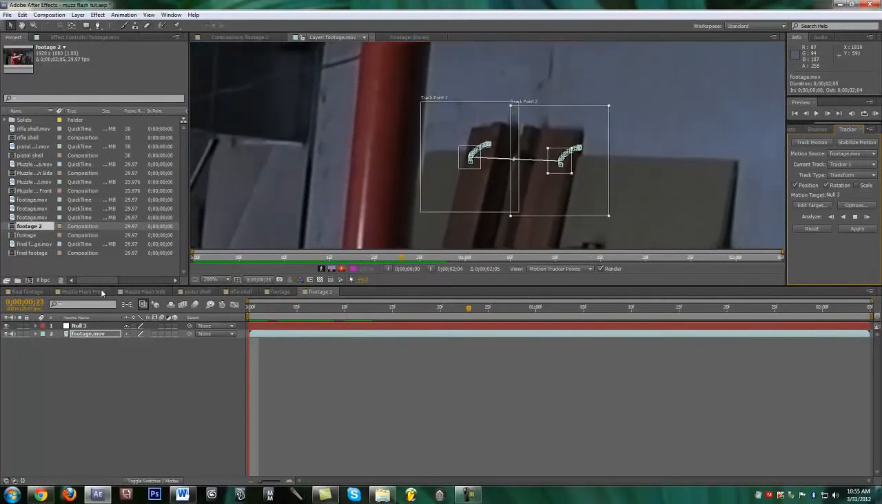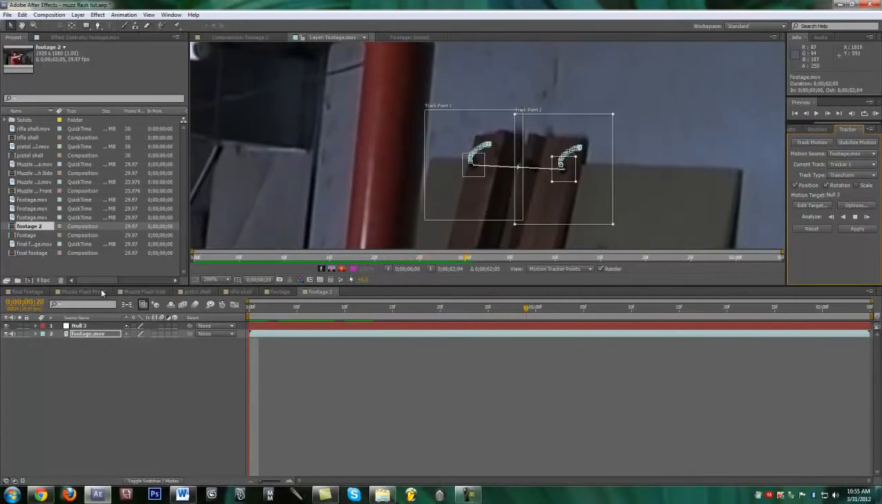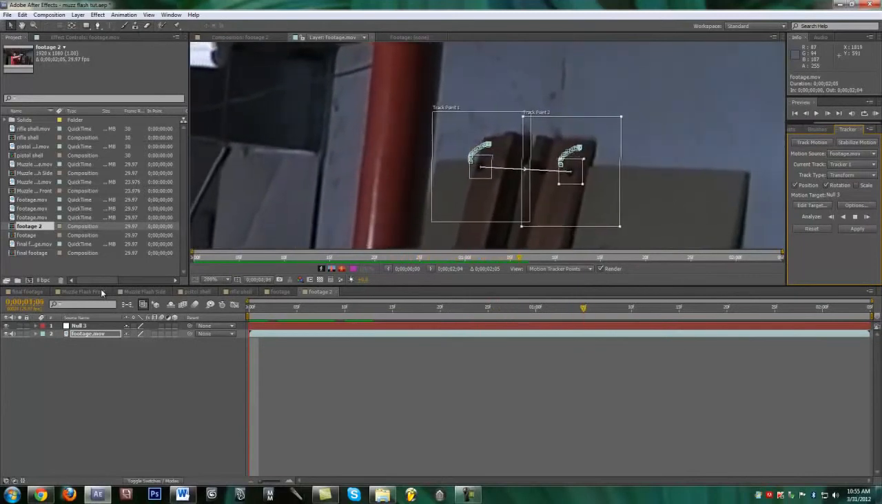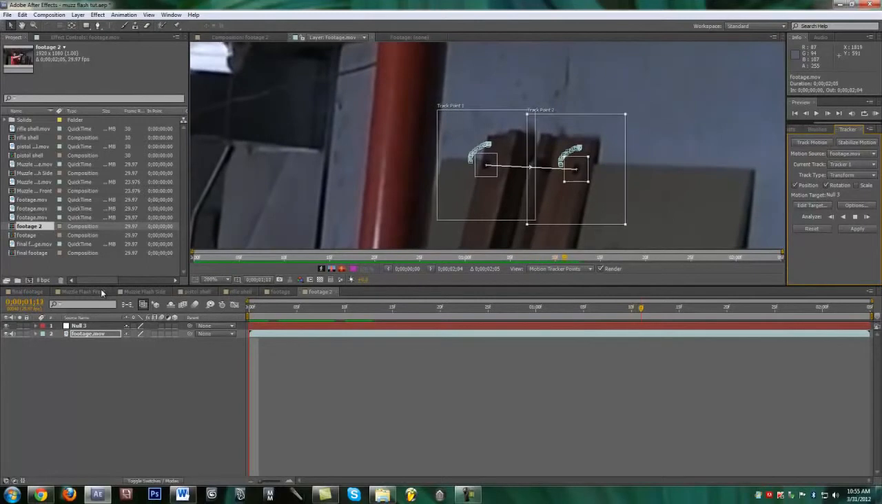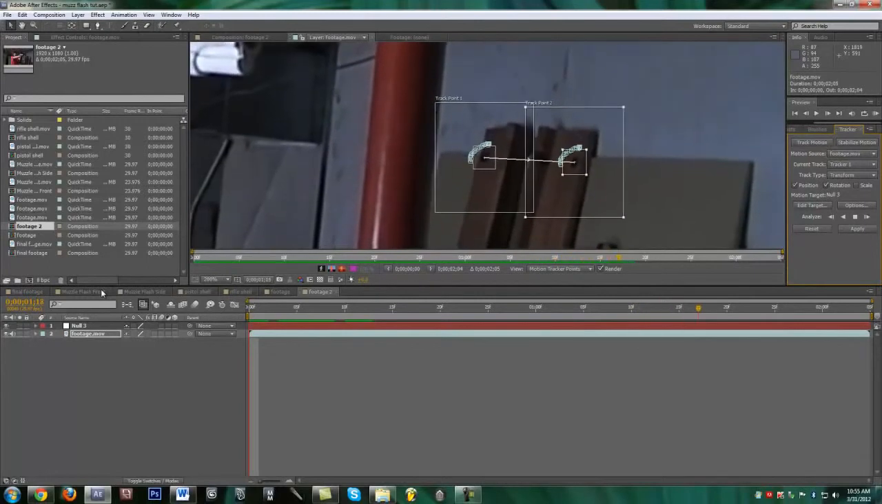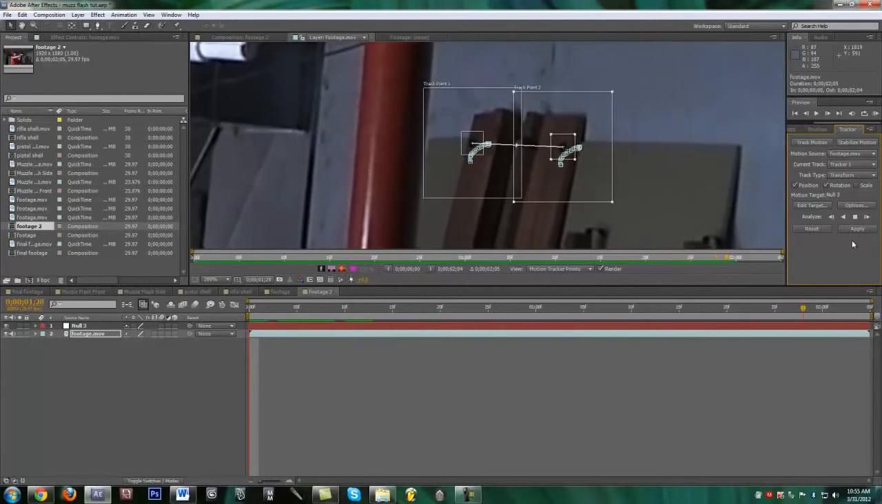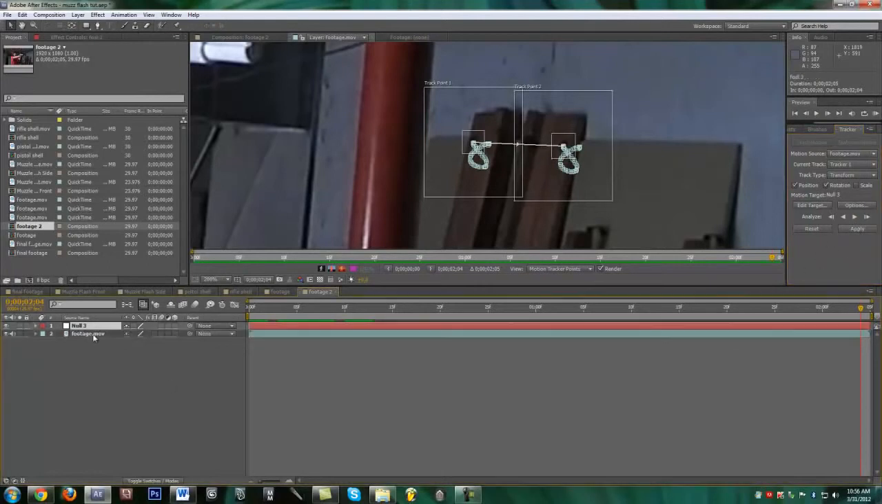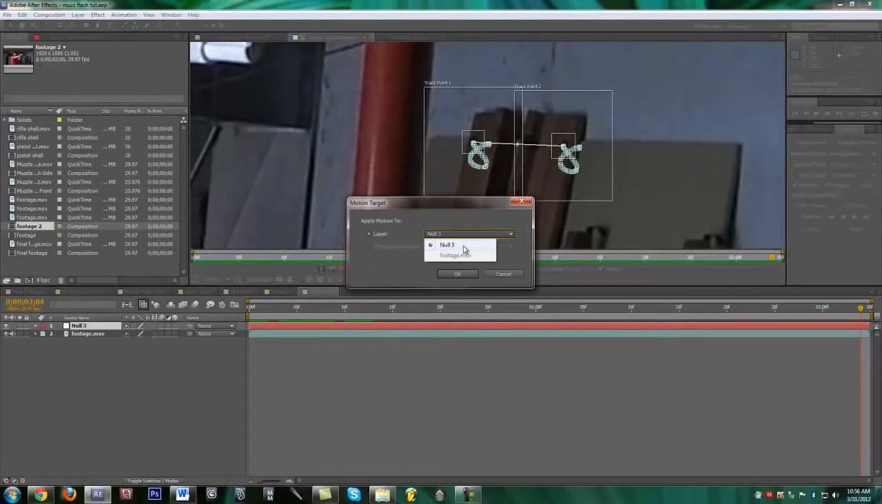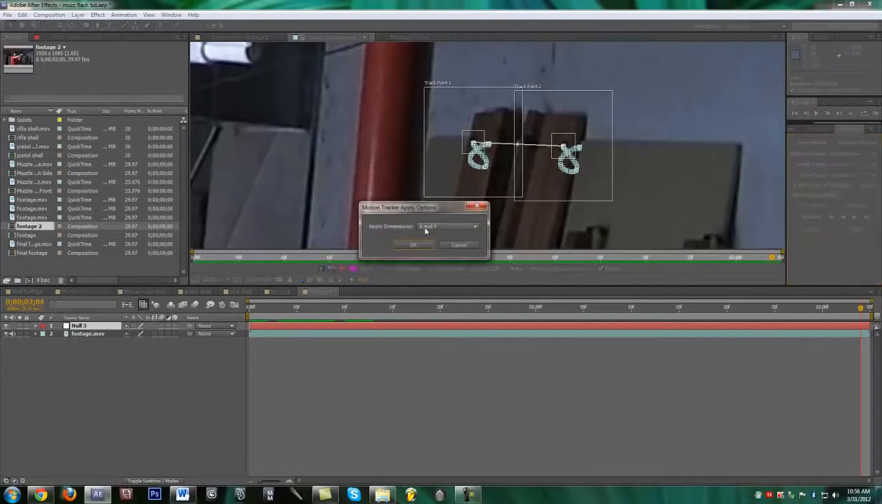So just let it track and let After Effects do its thing. Shouldn't take too long unless you've got a long track. And it's done. So I have a null 3 right here, so click Edit Target and click null 3 or your null object if it's not already selected, and then click Apply X and Y.